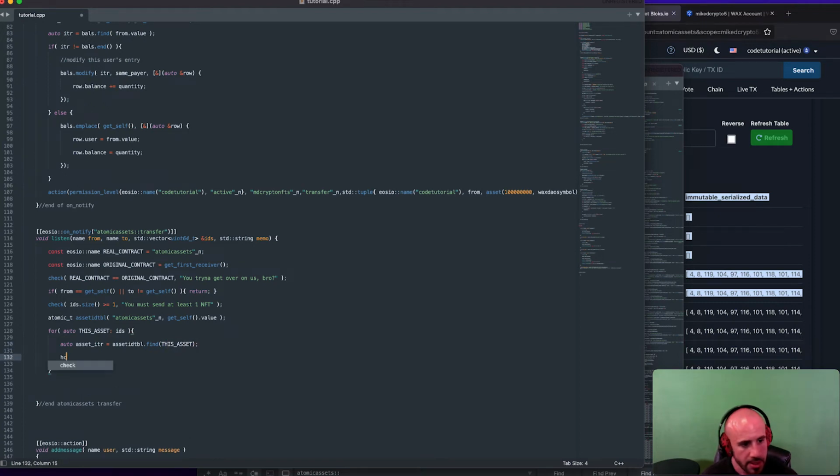And then check asset iterator does not equal asset ID table dot end, could not locate this asset. That just means you didn't actually send this to us, because we just looked at the atomic assets table. We scoped it by our name. We should have the asset if you sent it to us. We're not finding it. So since we didn't find it, that means you didn't send it to us.